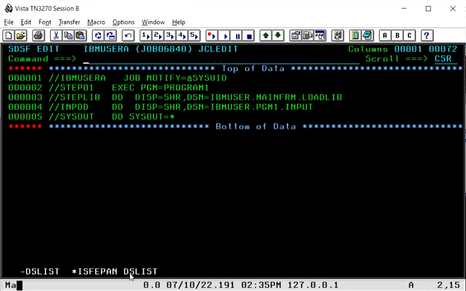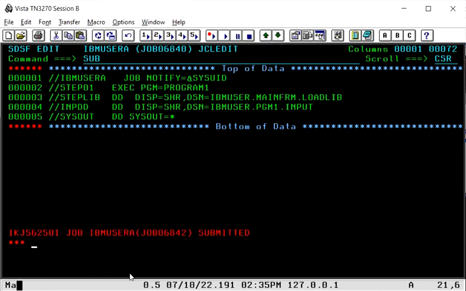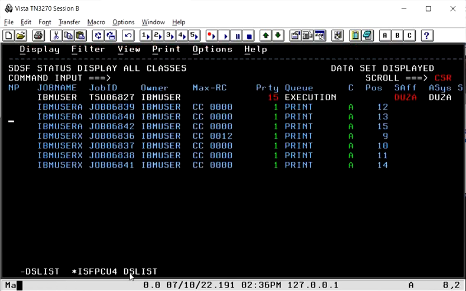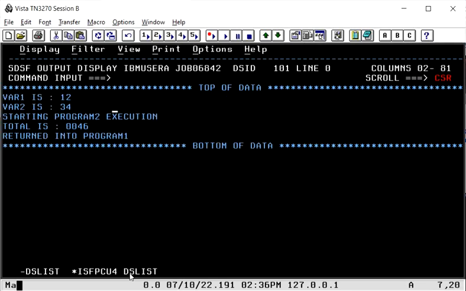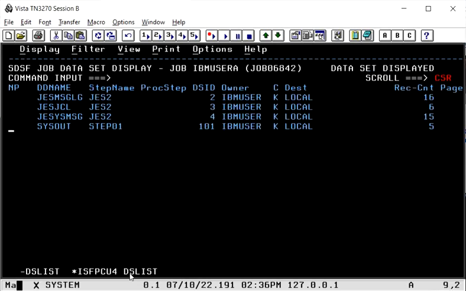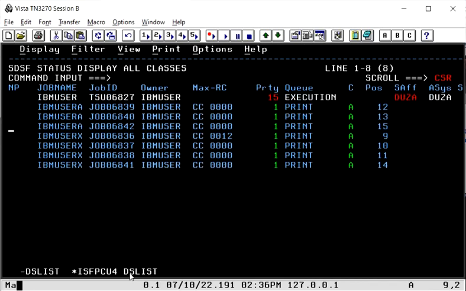In this case, that display statement should not come, right? I'll do the submit. Max is 0. I'll go into this, see, this is starting program to execution statement is still there. It means we have recompiled program 2 after making the changes, but still it is not in effect because we have recompiled only program 2.